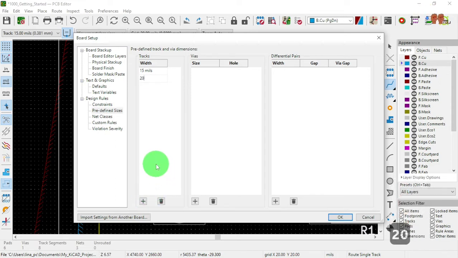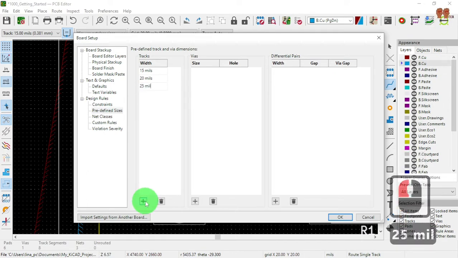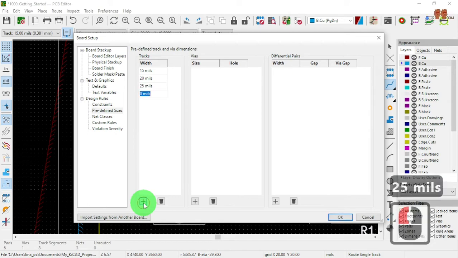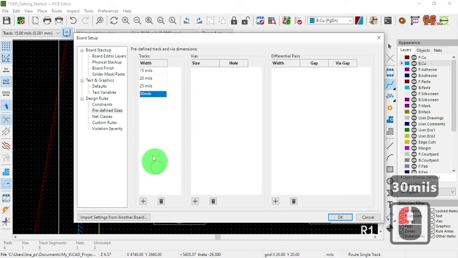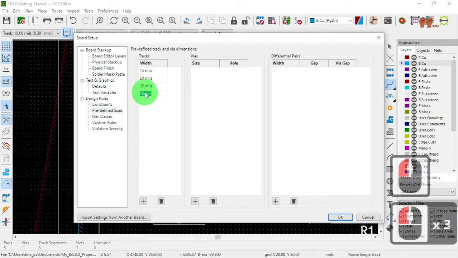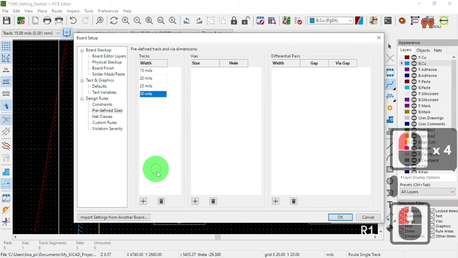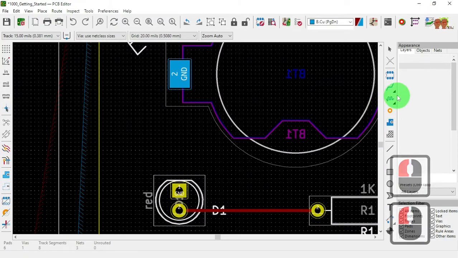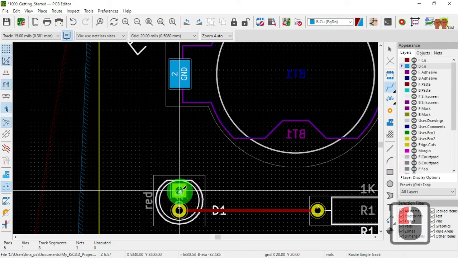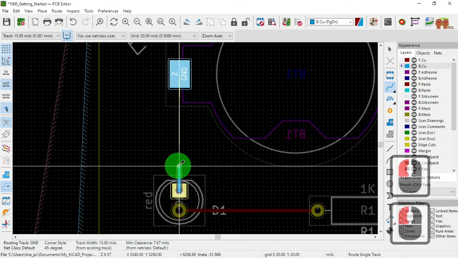Let's see, 20 mils. Another one, 25 mils. Another one, 30 mils. And I say okay. And then let's do a track here. So you can do it like that. Make it.